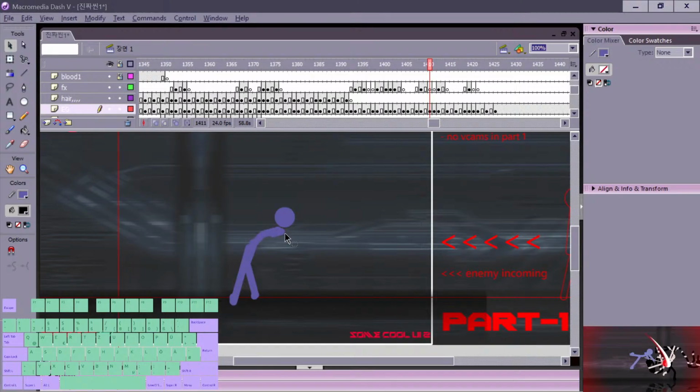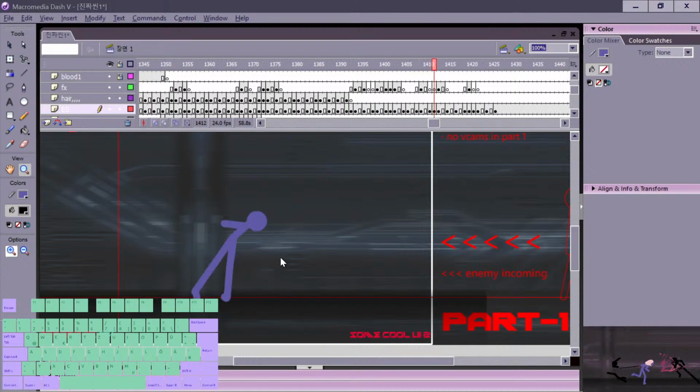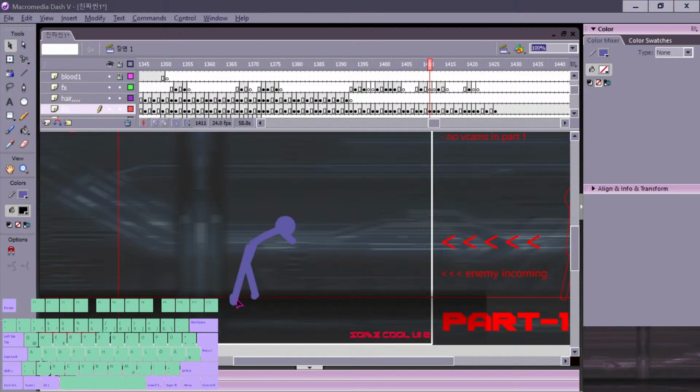I don't know how to fix this. I'll just leave it like this. It's not that bad of a pose, is it? I guess I make it like... And that's how to fix it.